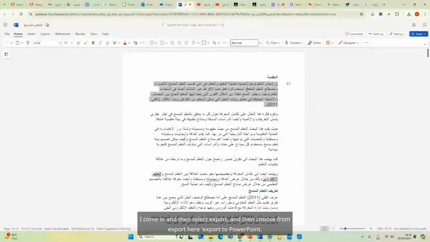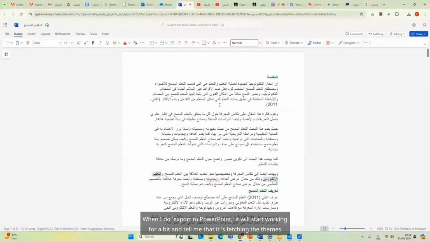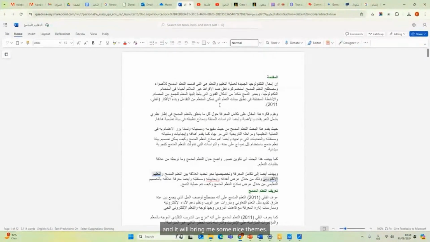So what do I do? I select export and then choose from export here, export to PowerPoint. When I do export to PowerPoint, it will start working for a bit and tell me that it's fetching the themes and it will bring me some nice themes.